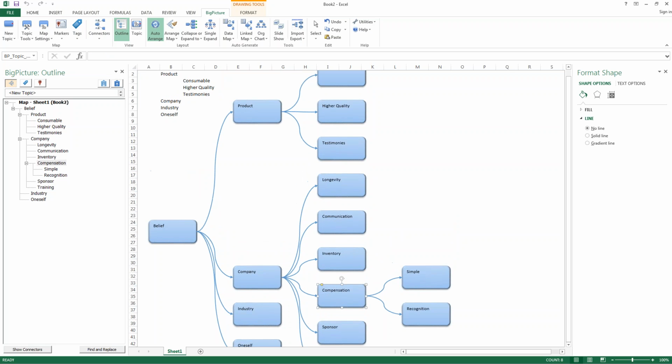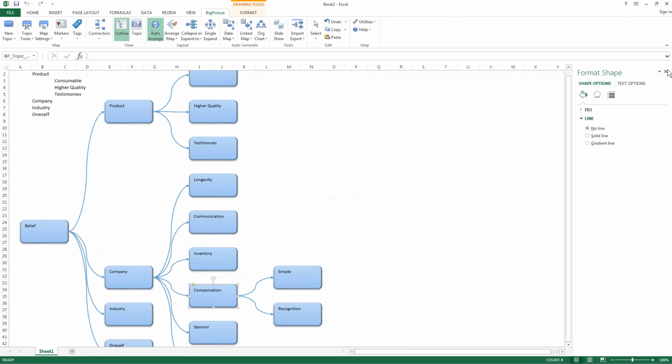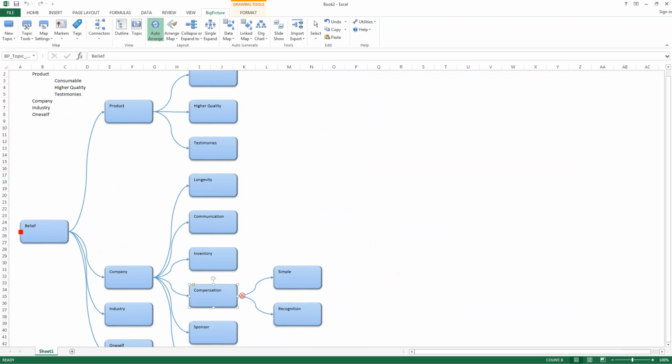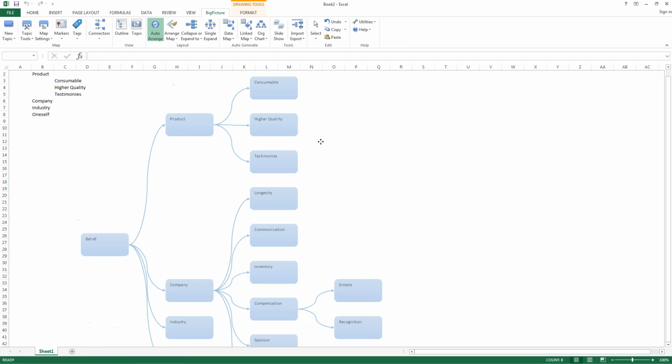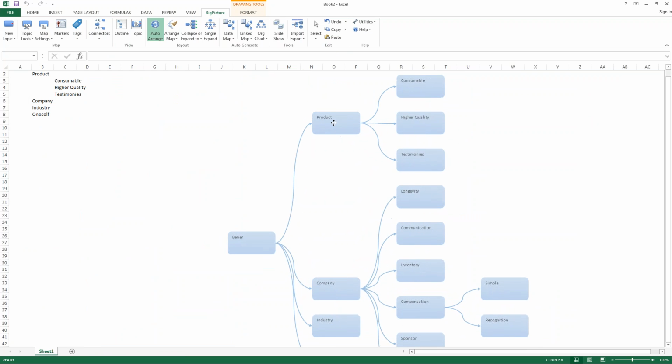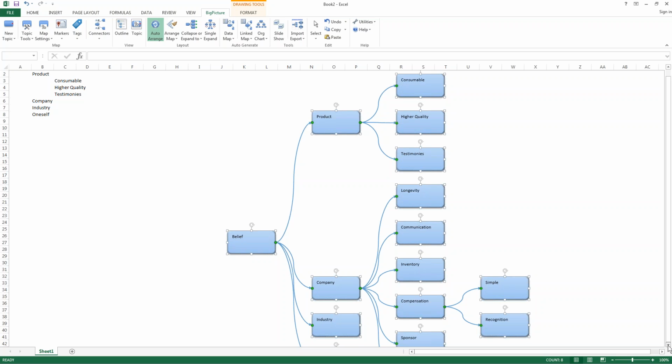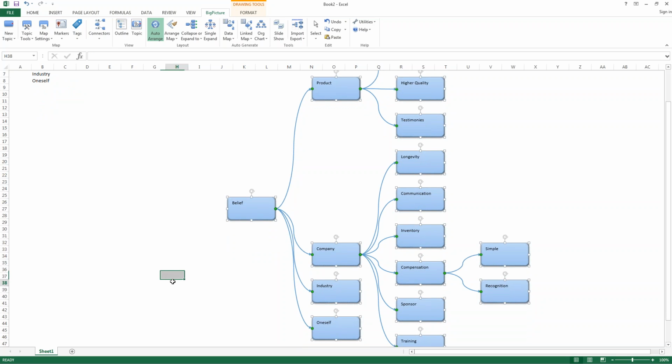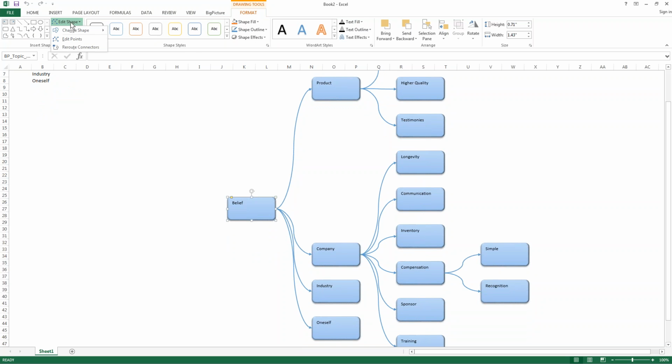Now, I'm going to close up the outline here just for a second and close out the format shape just to kind of give us a look here. I can select all the topics, move this over to the middle, and then maybe instead of having it all go left to right, I want to have it go in the center with belief. So maybe we change the shape of our belief to be a circle, and I can just click on it, go to change shape, and create a different shape.